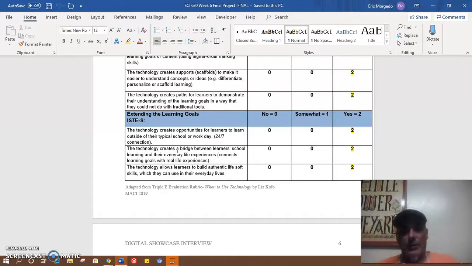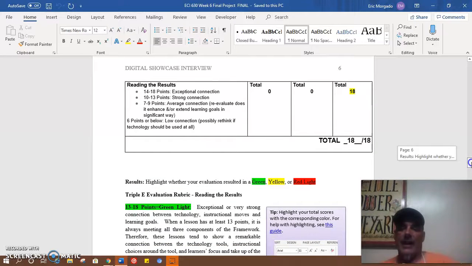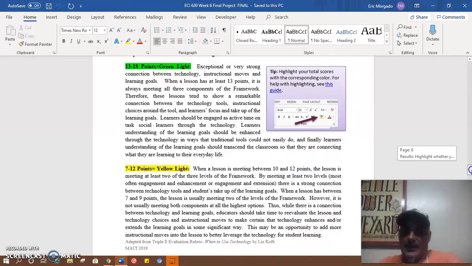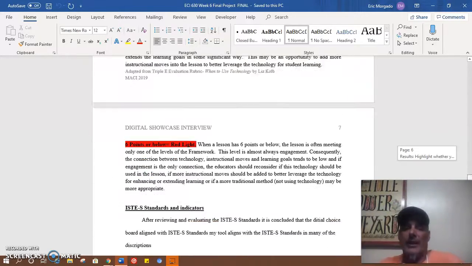I was exposed to a number of digital tools for the first time, and actually able to juggle them all at one time. At first it can be intimidating, but through practice, we can get a hang of that. That's not a problem. Technology creates a bridge between school learning and their everyday life. Exactly. And so, for this, I gave it an 18. From the evaluation, it turned out to be 18 points, 18 over 18.